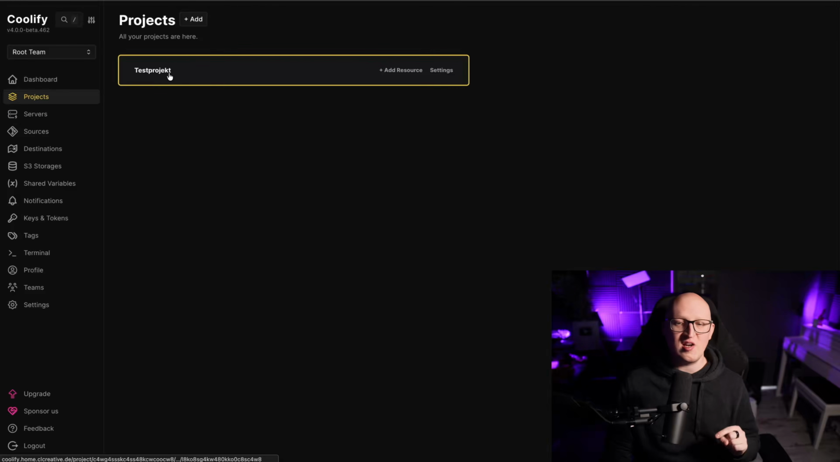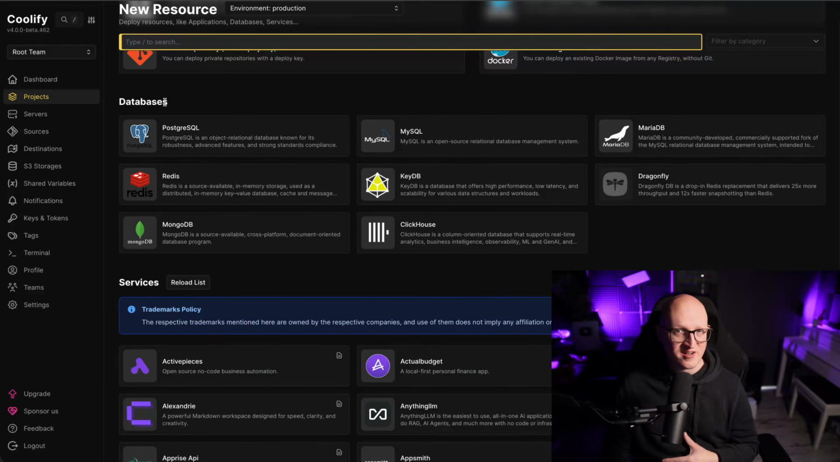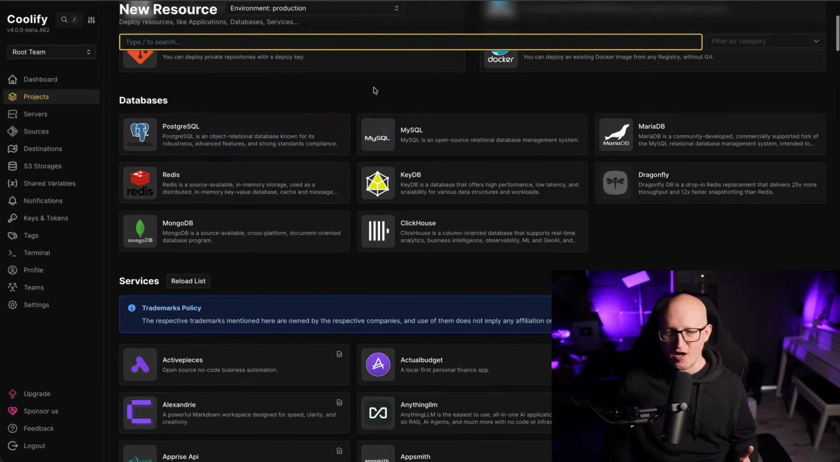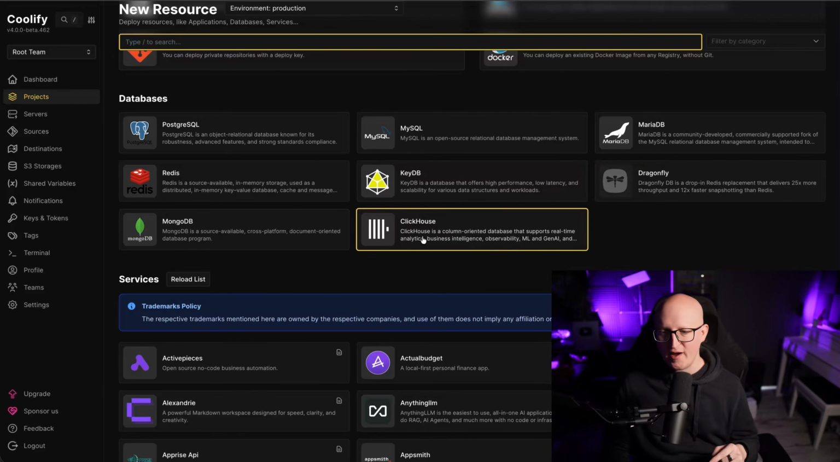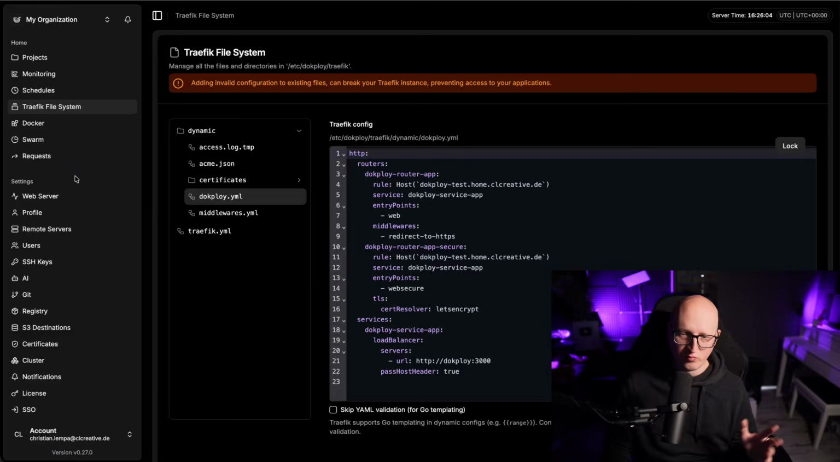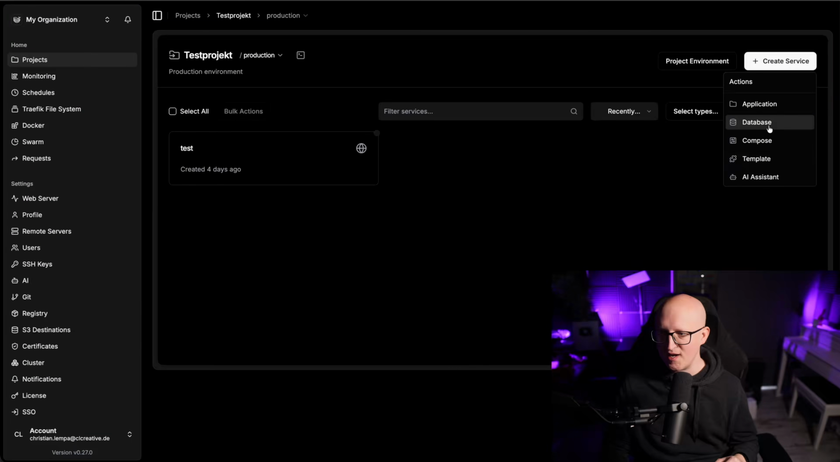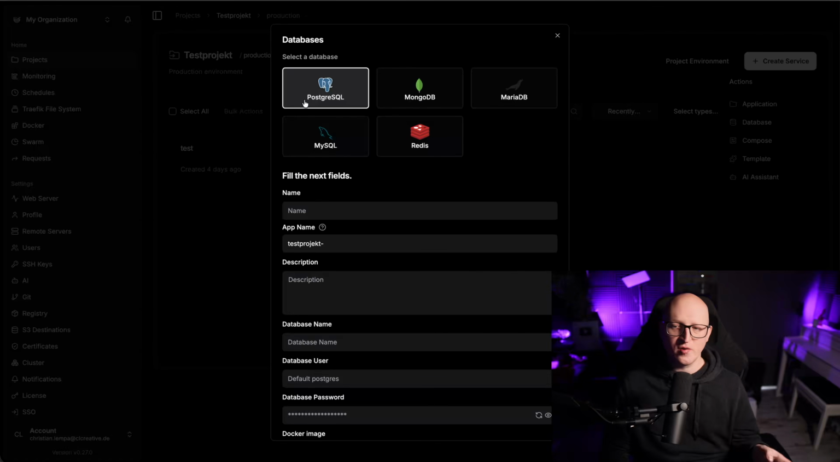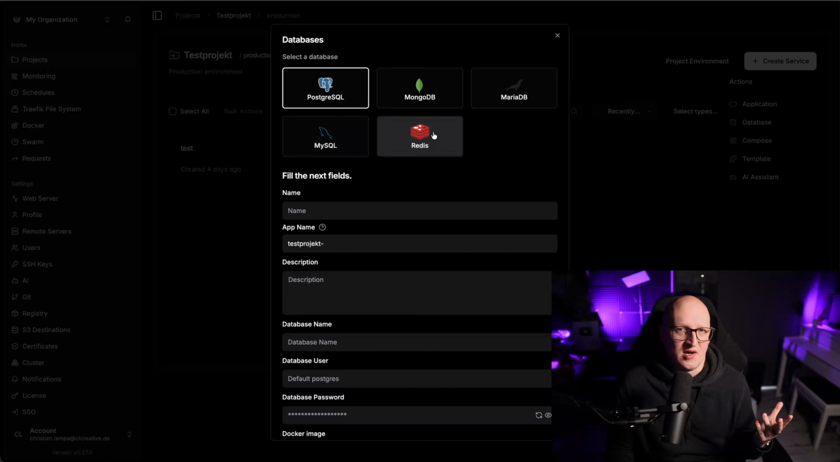Also, what Coolify does a little better, if you go to projects and add a resource, it supports more database types than Dokploy. Honestly, it is not such a strong argument because there are just 3 others like KeyDB, Dragonfly, and ClickHouse. This is not possible in Dokploy. So there you can go to projects and create a database service and choose from Postgres, MongoDB, MariaDB, MySQL. Honestly, I think these 5 database types are more than enough.